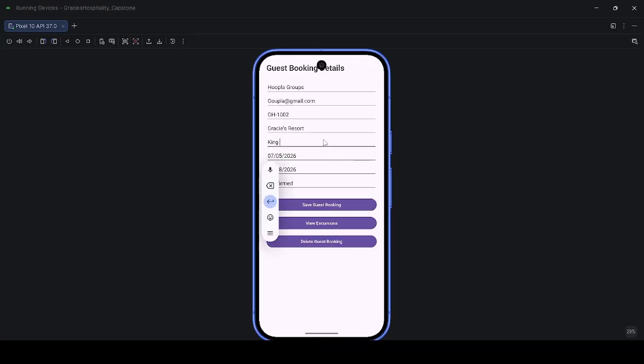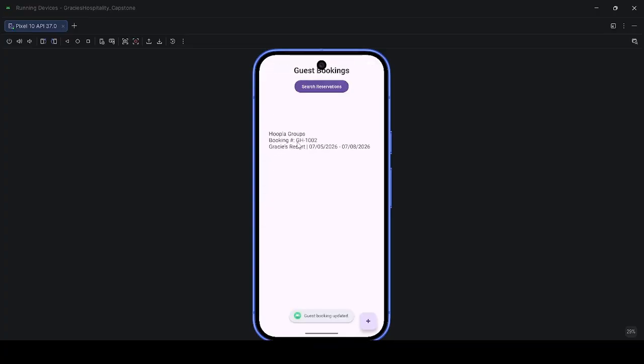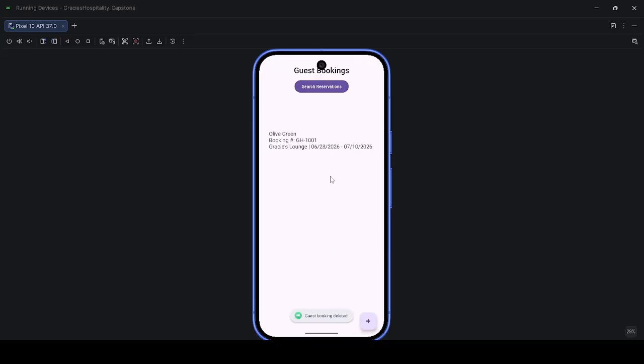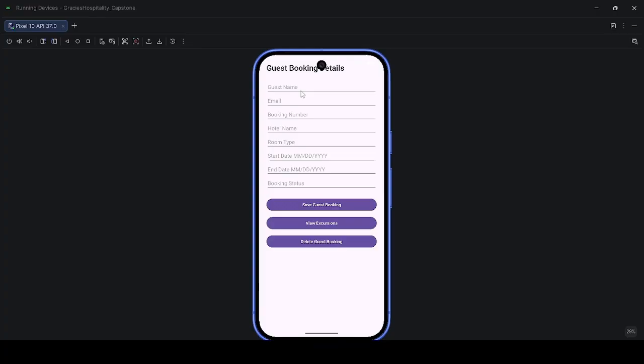You can edit it, so it can be King Suite, and save it, and it will show up in the details here. You can also delete the guest booking. So real quick, we'll just go through here, deleted, and then it's showing the other hotel reservation for this same room. So then we go back here, and we can put in that information again of Hoopla Groups.